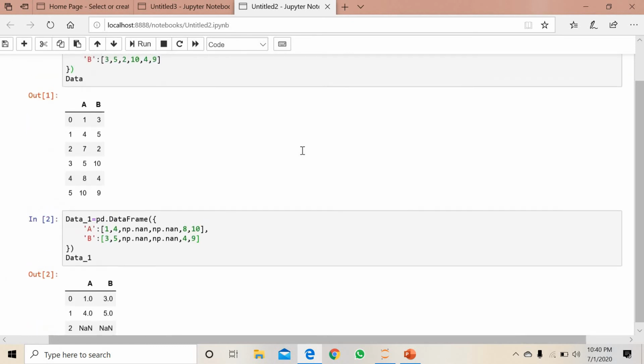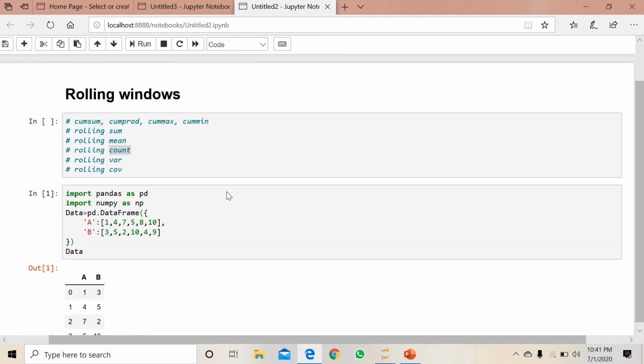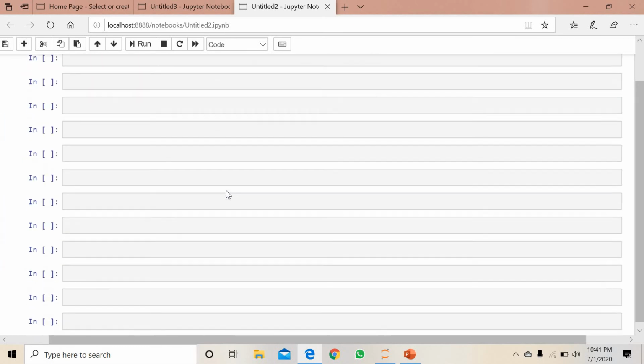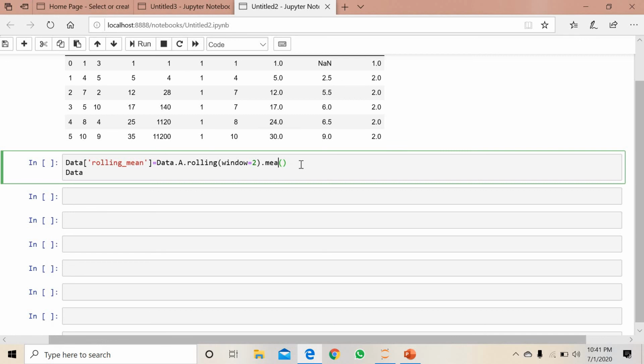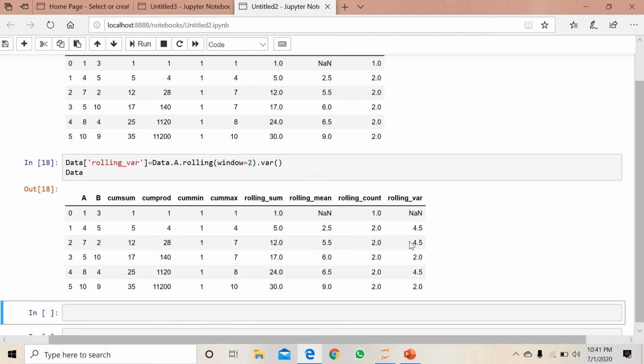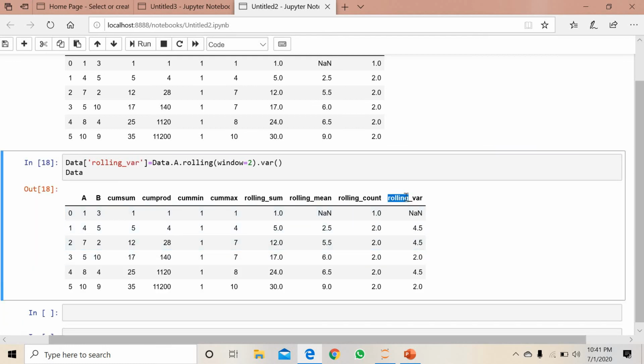Now the next is the variance and covariance, right? So the variance is very simple. Simply we can put variance over here, and I will change the column name to variance. This is the rolling variance, right? Okay, rolling means nothing but the moving calculation. Okay, moving average, moving count, moving mean, moving sum, right? Rolling is nothing but the moving calculation.